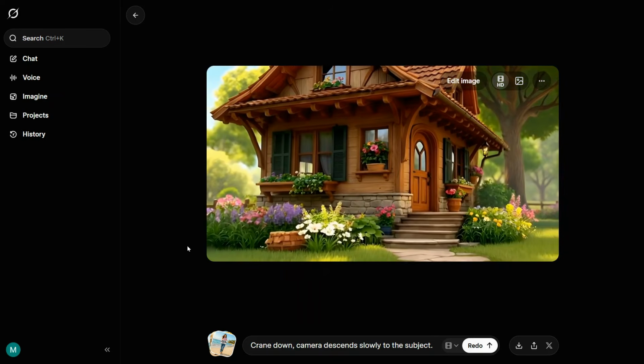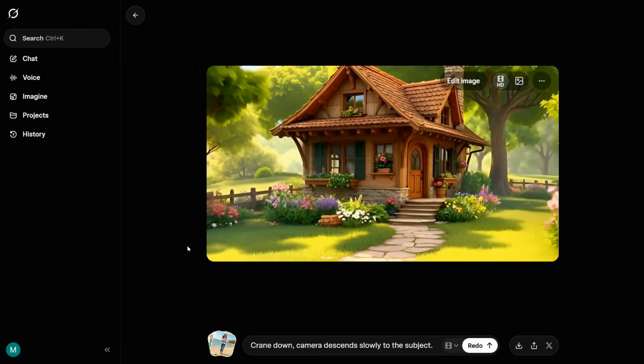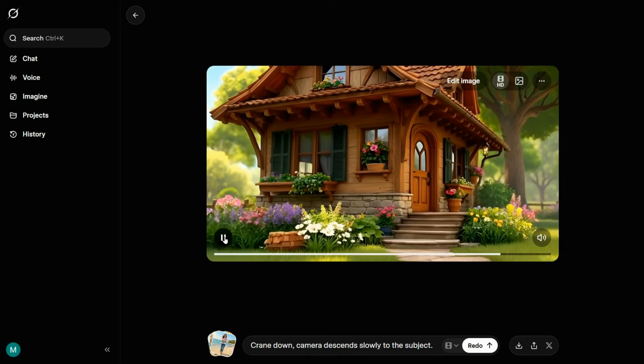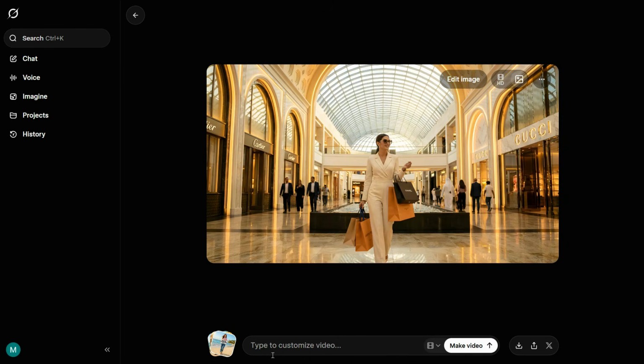As you can see, the outcome perfectly matches our prompt. The camera smoothly descends toward the subject, and the effect is truly amazing. Next, we'll experiment with another camera movement, slow dolly in, where the camera gradually moves forward toward the subject, creating a smooth, immersive effect. Once you've entered the prompt, click the up arrow icon to generate the video.